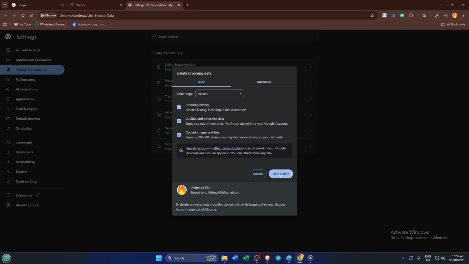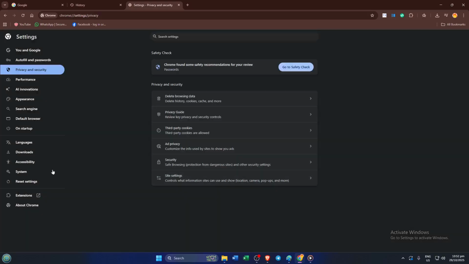Alright, now you'll see the option to clear data or delete data. Go ahead and click it. Chrome may take a few moments to process, especially if you haven't done this in a long time. Don't worry if your browser seems to pause for a bit. It's just working through your stored info. And by the way, you won't lose your saved passwords unless you specifically ticked that box, so your logins should stay safe.